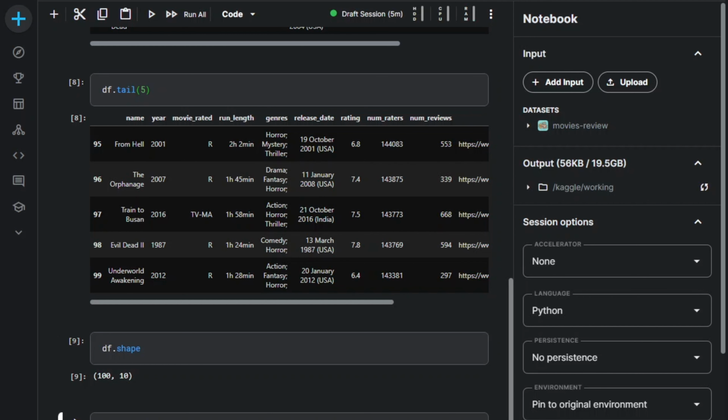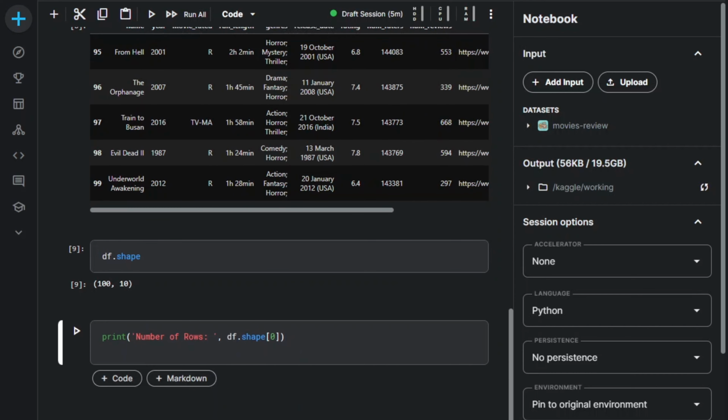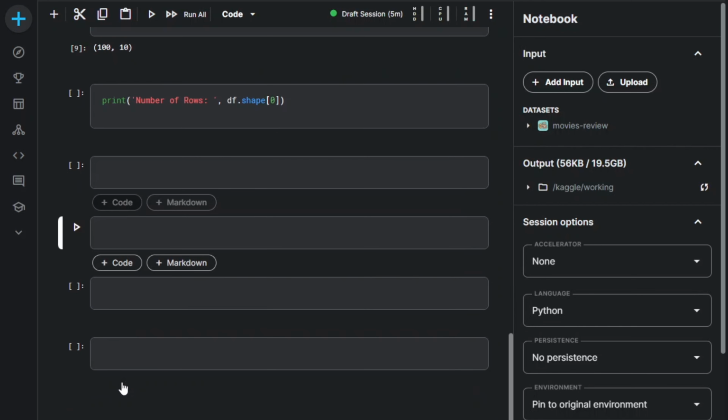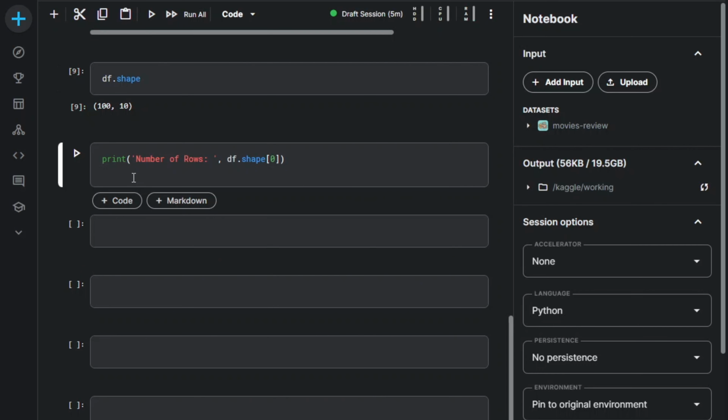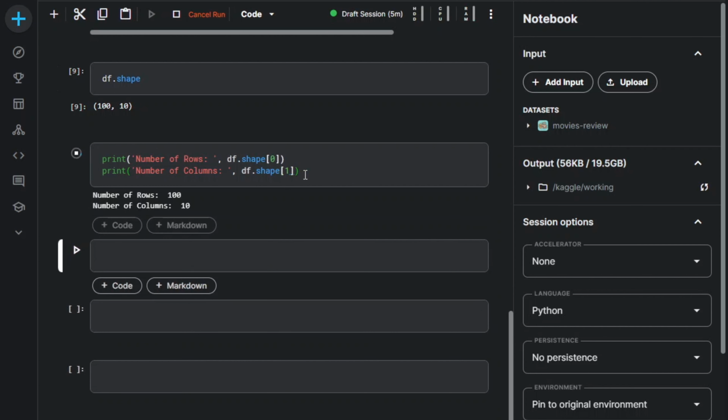Okay, so now print the number of columns. This should be index 1, right? And let's print it. Okay, so our rows are 100 and number of columns are 10.